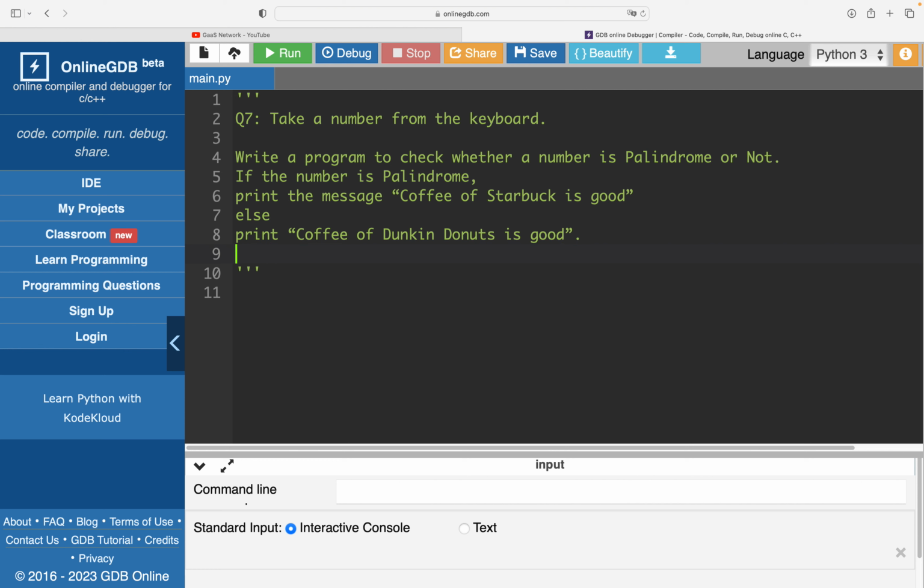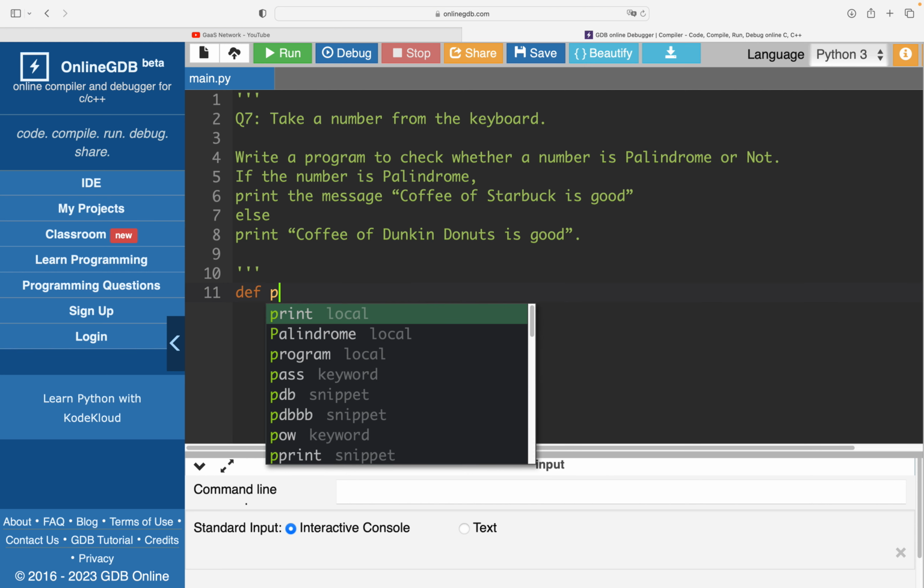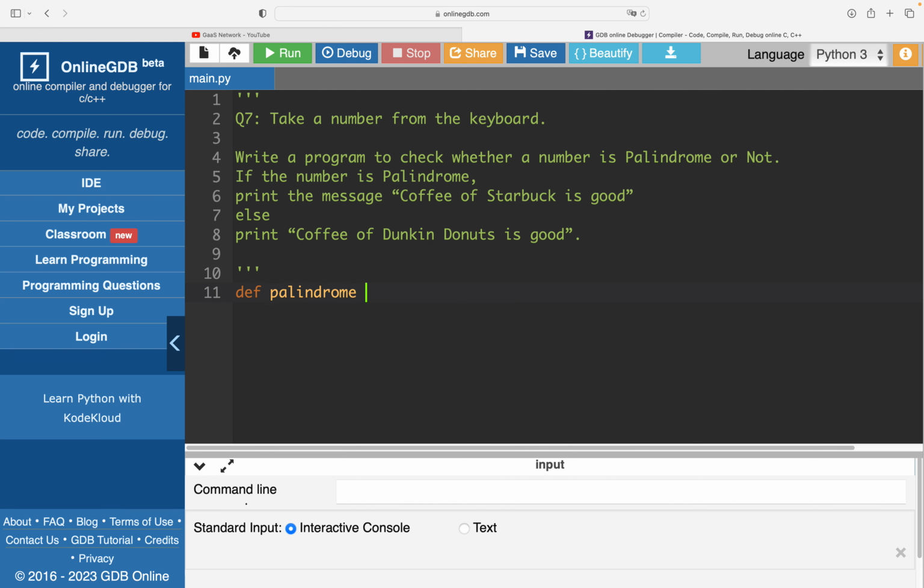So we need to find out whether the number is a palindrome or not, and that's a bit tricky, because for that you need to write a function called palindrome. I'm going to write a function, def palindrome, and I'm going to pass a number to it. Then we're going to check if that number is a palindrome or not.